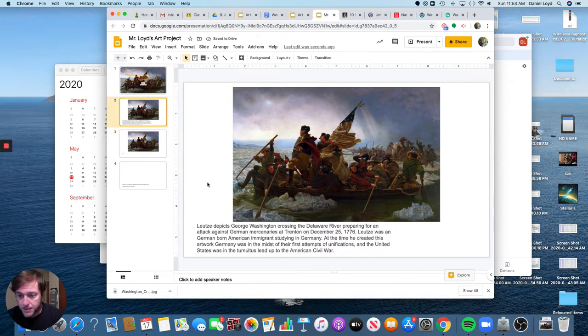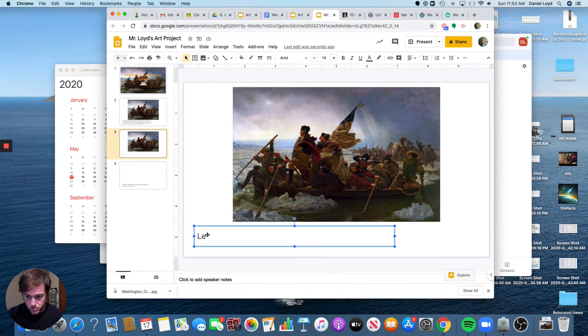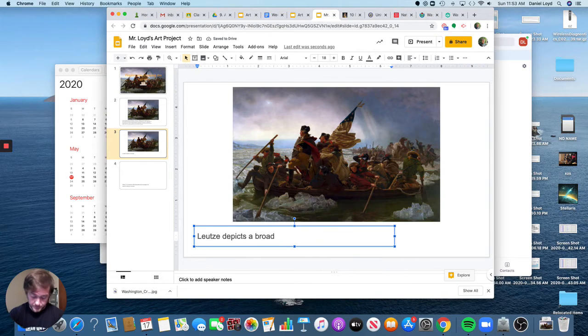Leutz, I'm going to misspell his name again, depicts a variety of individuals who contributed to the American Revolution, including both African Americans and indigenous members of the colonial army.